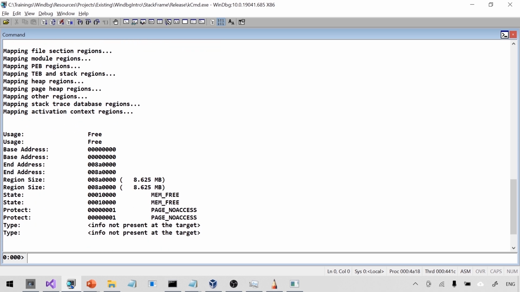So we will see some valid address as well. It is saying it is free. There is no allocation whatsoever with that particular address. So it is a free page, and it is page no access. So if you access this particular page, you will get an access violation. That is what it says.